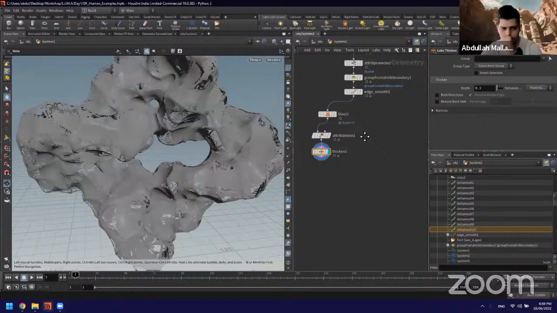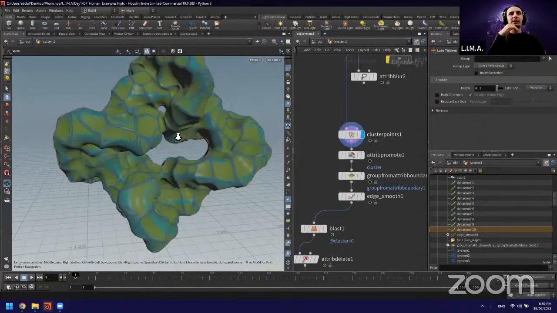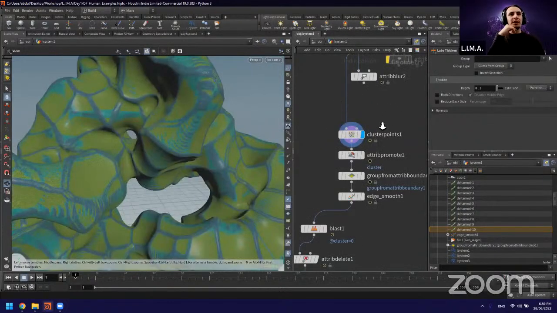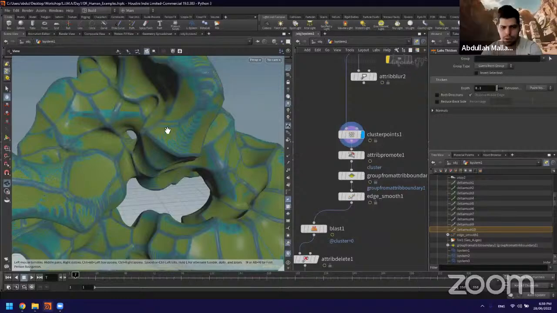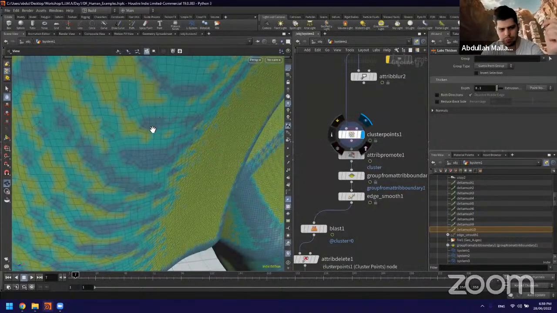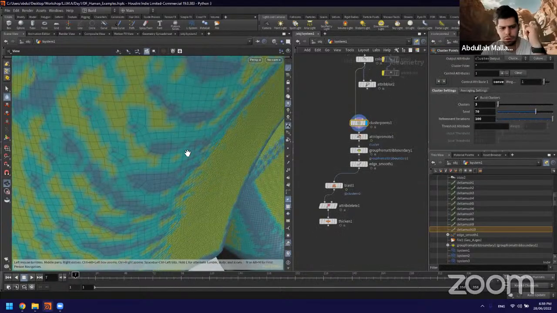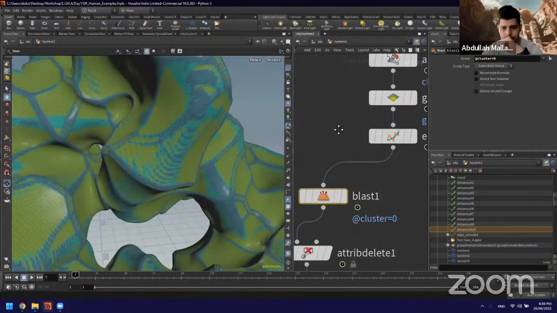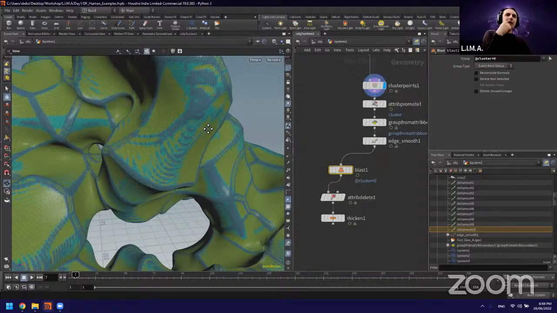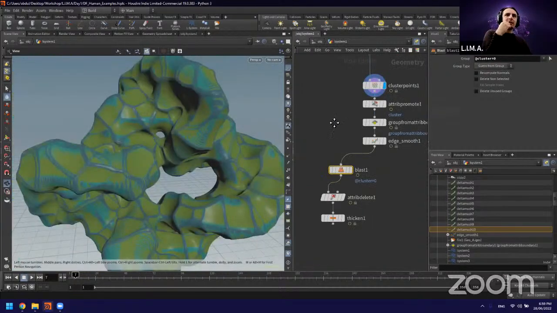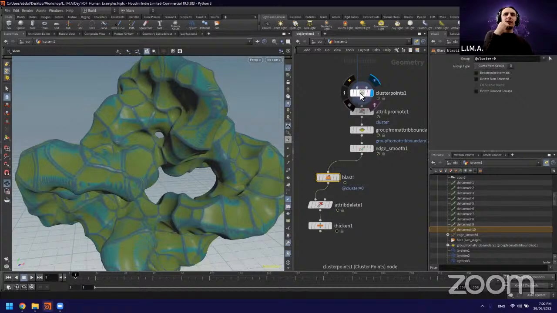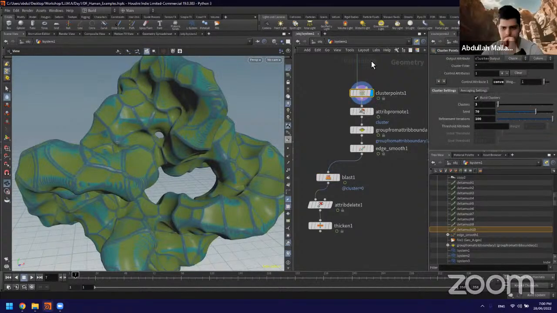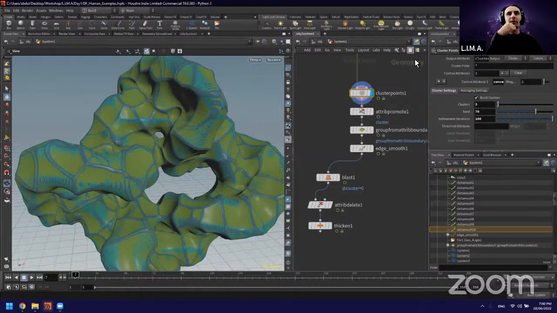Okay. For example, let's go back to cluster points. Yeah, I can see 3 now: the light blue, the dark blue, and the green. And if we skip to blast, okay, I see that you have. Let's go back a little bit to the cluster points node again. What you have there is the refinement iterations set to 100. Maybe you can reduce it.